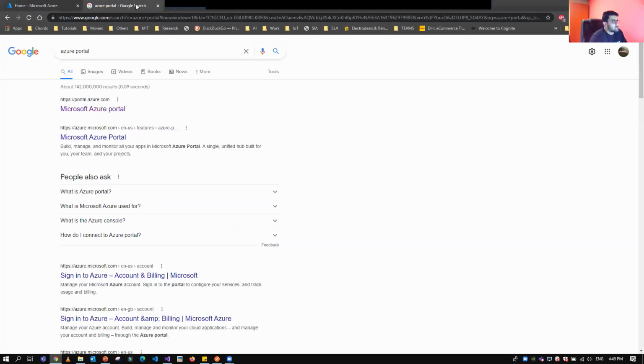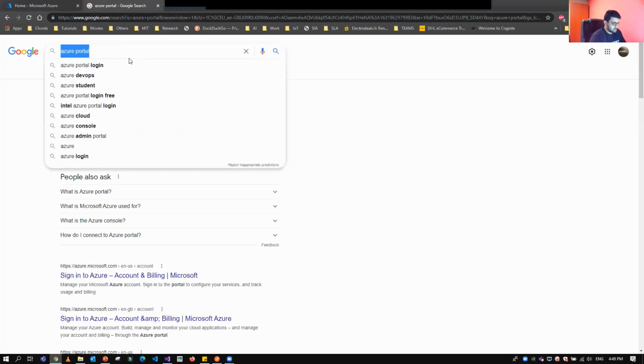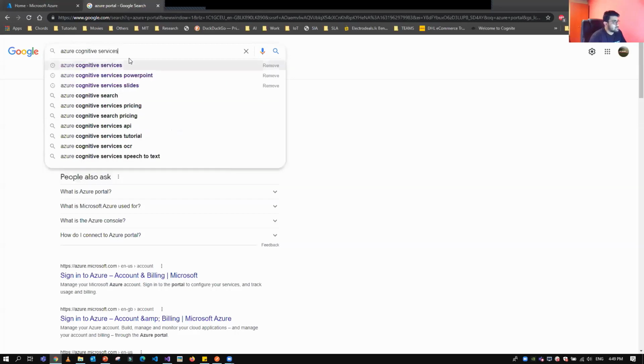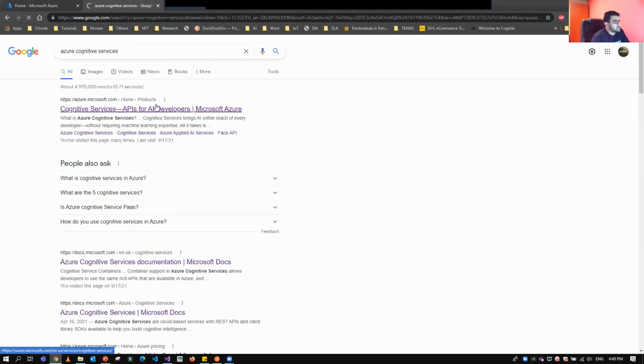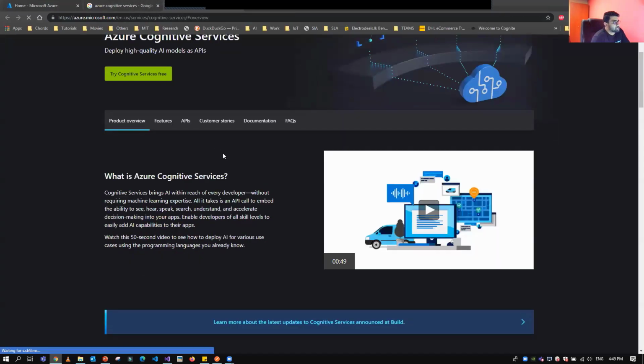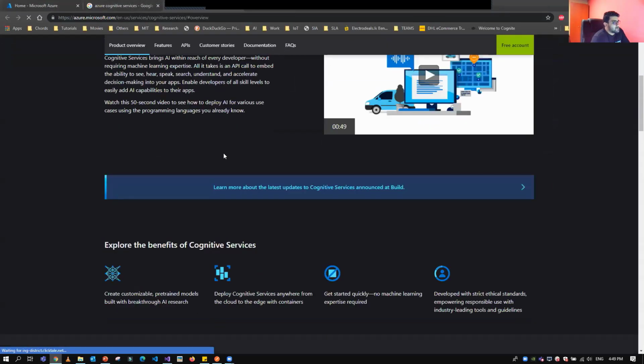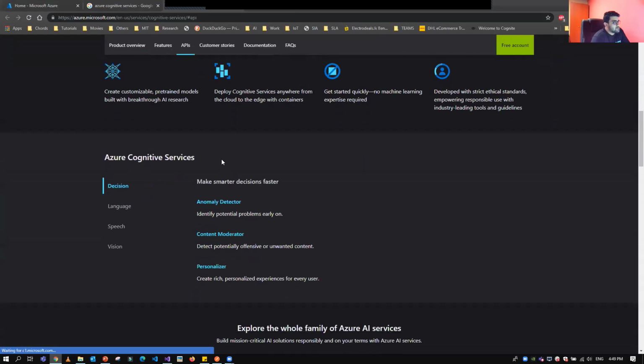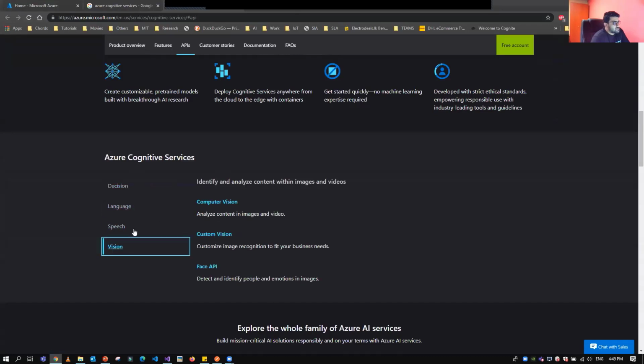So if you search for Azure Cognitive Service, you will get this Microsoft document. Here we have all four areas we talked about. If you select vision first, you have computation. So let's try that.